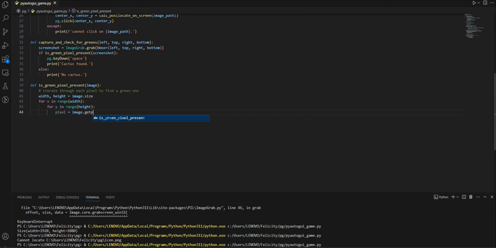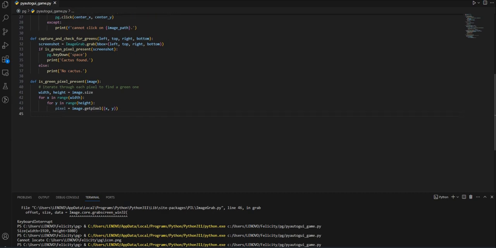This is a built-in method, of course, pixel, and we're going to pass x and y values to see if the pixel is green. This is the last part that we're going to focus on. This is the pixel, but how are we going to detect whether it's green, blue, yellow, purple, or pink? It's just as simple as possible.